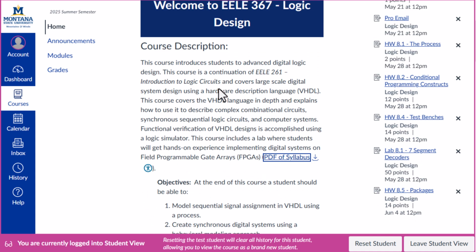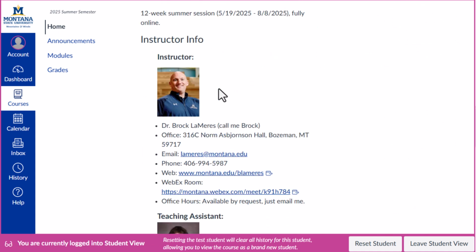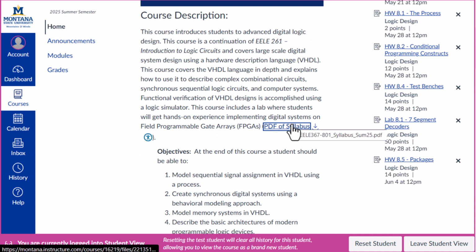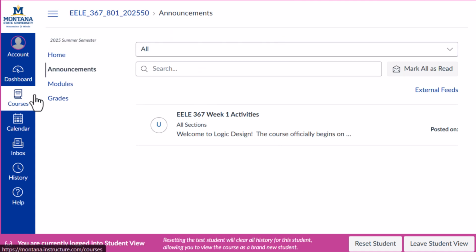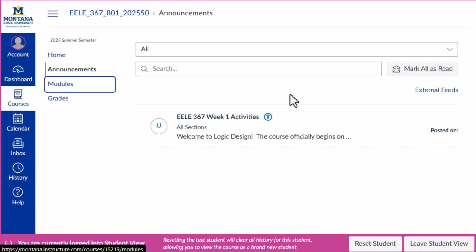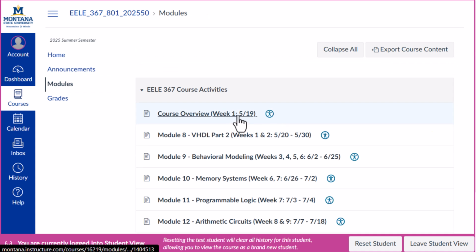In Canvas, you come to home, read through the home page. It's your syllabus. Click on this little fella, look through any more details in there. Look at announcements. Why not? It's going to tell you what you're working on that week. Then go to modules and start working through that first set of learning activities.